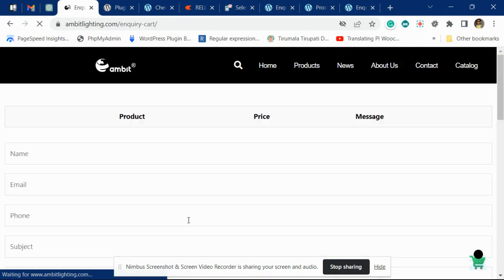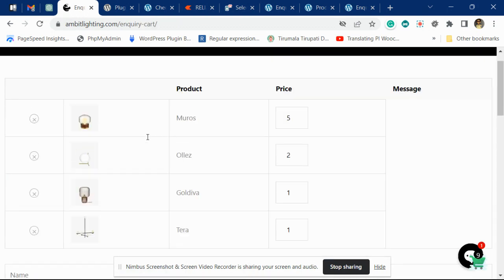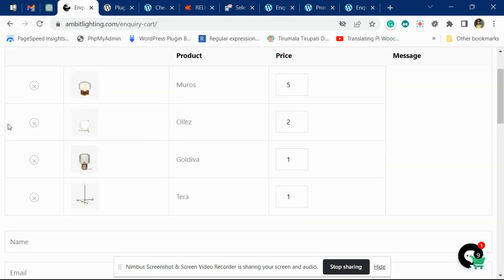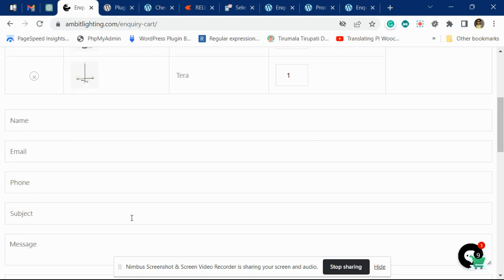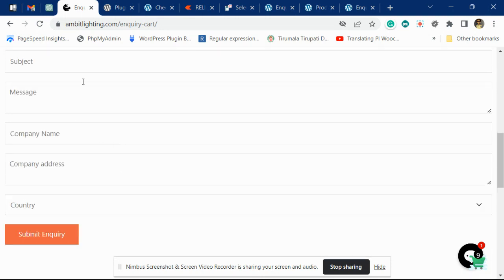But if I go to the view inquiry page, this page has been cached. Your caching system has cached this page. Since this part of the cart is loaded by Ajax, it is refreshed. But this part is static. It is loaded, and your website has cached this part.